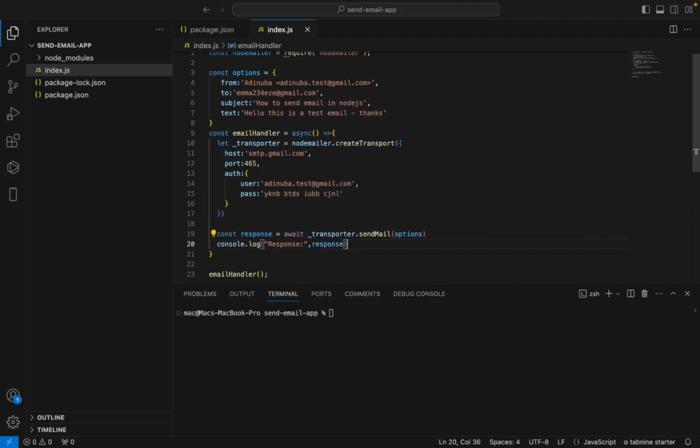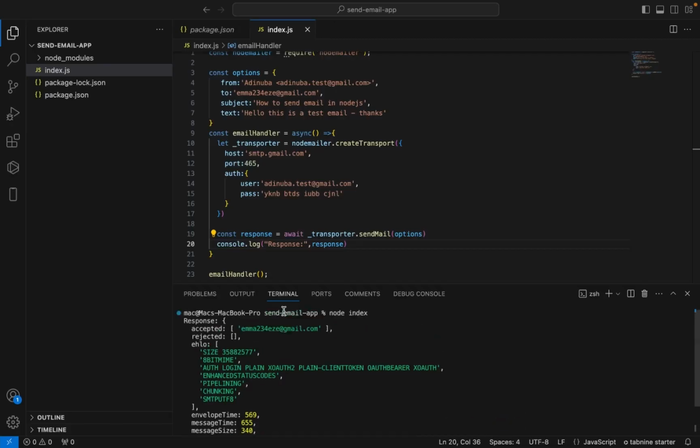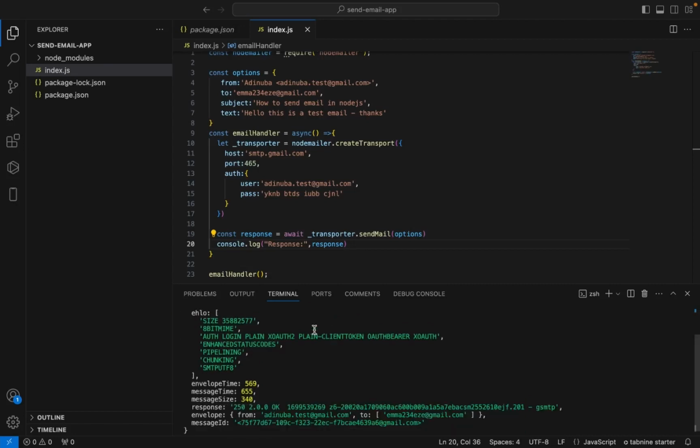All right. So we are done with this. So let's run the code and see the outcome. To run it, say node index. Okay. Wow. So this is the response we received. So it was accepted, which means it was sent successfully.